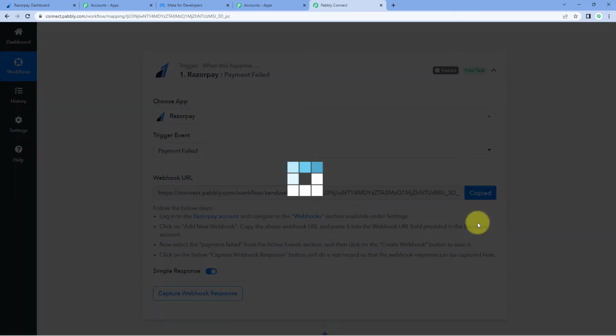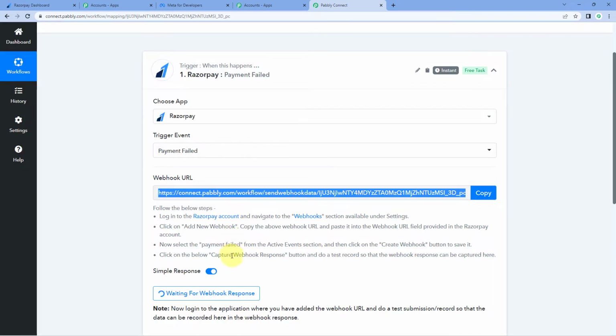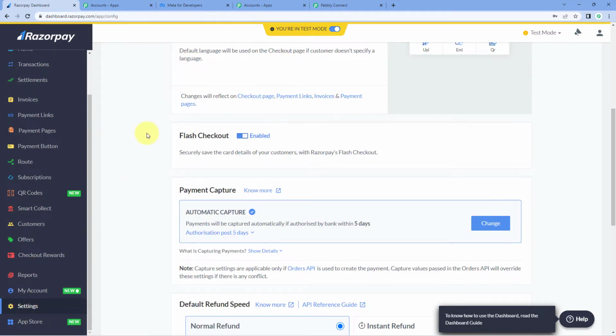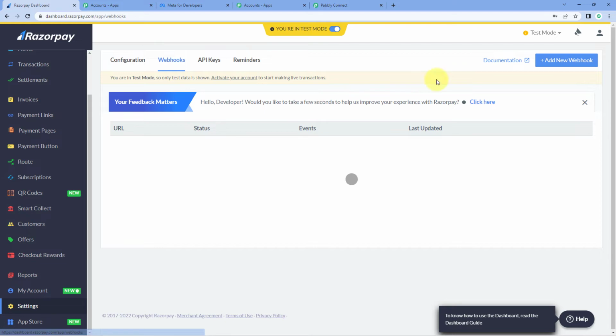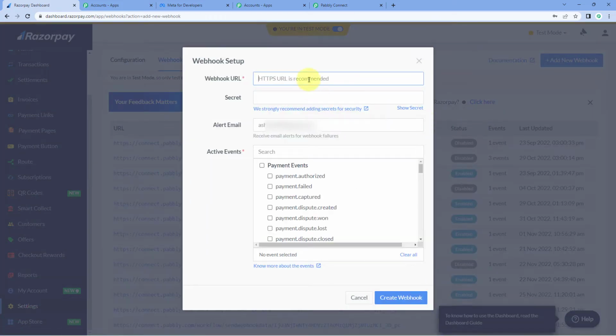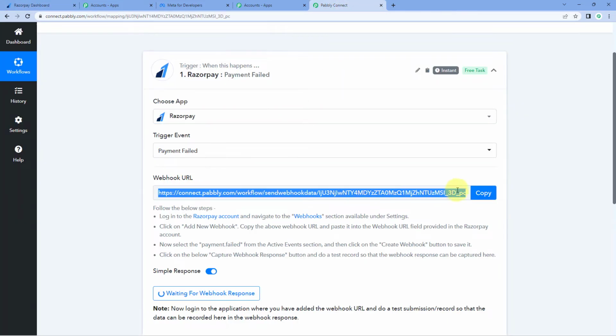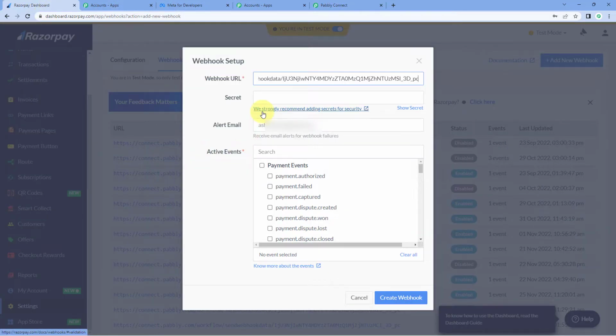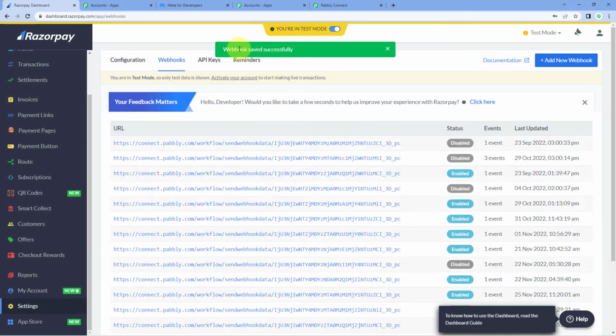I'm going to copy this, and now we have to follow these steps to set up this connection. So I've already logged into my Razorpay account. Let me take you there. And here we are going to go down to settings. Then we have to go to webhooks. Here I'm going to add a new webhook. Now this URL that we have just received, I'm going to copy this, go back to Razorpay, paste it over here. And then the active event would be payment failed. Let's click on create webhook. And here you can see that the webhook has been saved successfully.